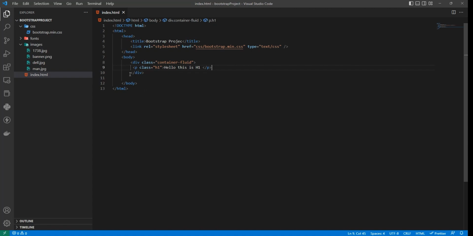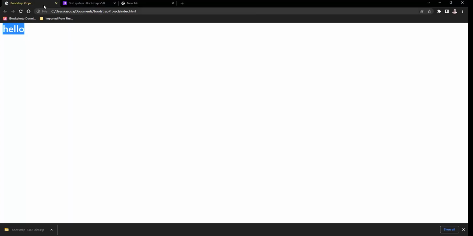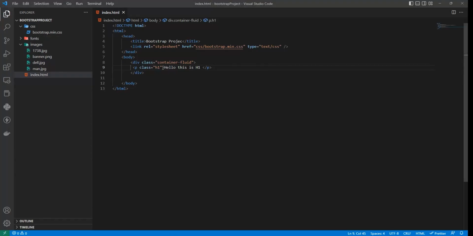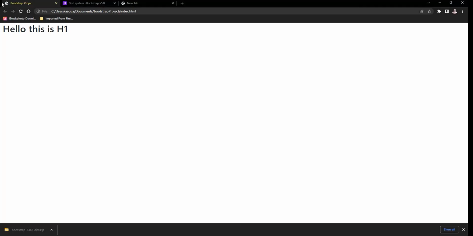Now, remember, this is a paragraph. This is actually not a header, but we are passing a class that will make a paragraph become a header. So let's refresh. Can you see this is H1? Unlike if I use my normal paragraph, I'm not going to have something like this. If I use my normal paragraph, I should have something of this nature. So I believe we understand this.